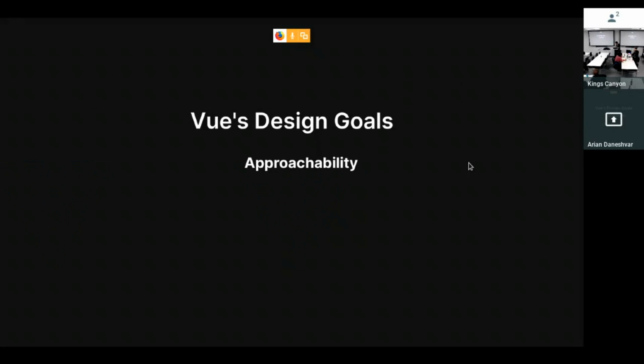Vue has three main design goals. First one being approachability. Approachability here just means having a low learning curve, being easy. The onboarding experience of Vue is fantastic. They have an official guide that takes about 2 hours to work through, and once you're through with it, you know Vue and you can use it and build really cool things with it.